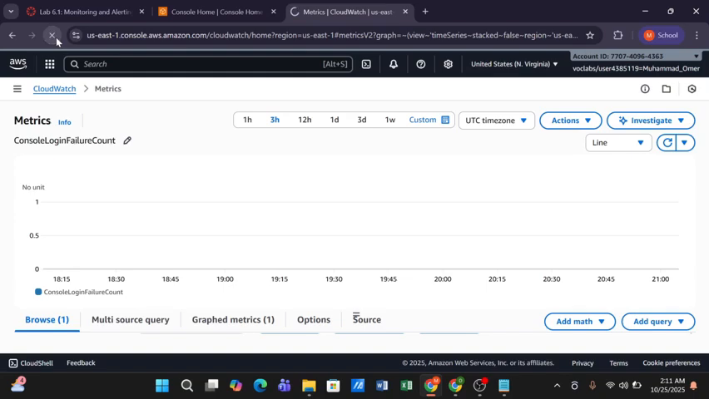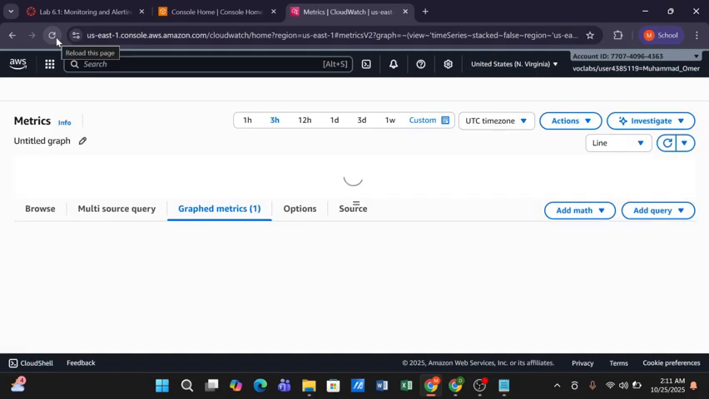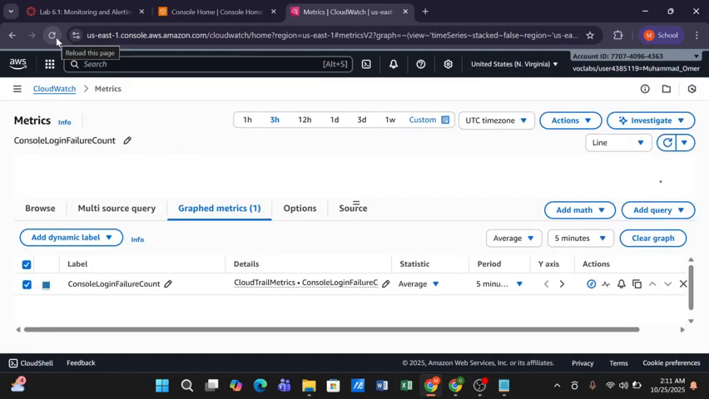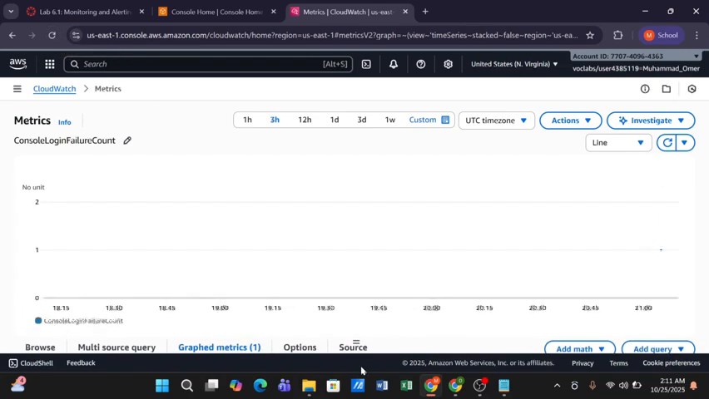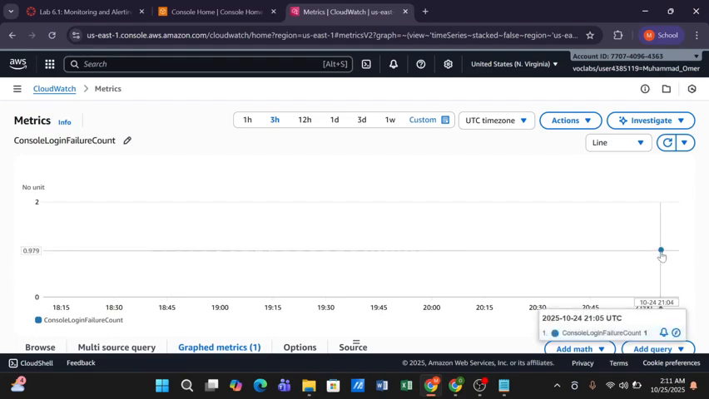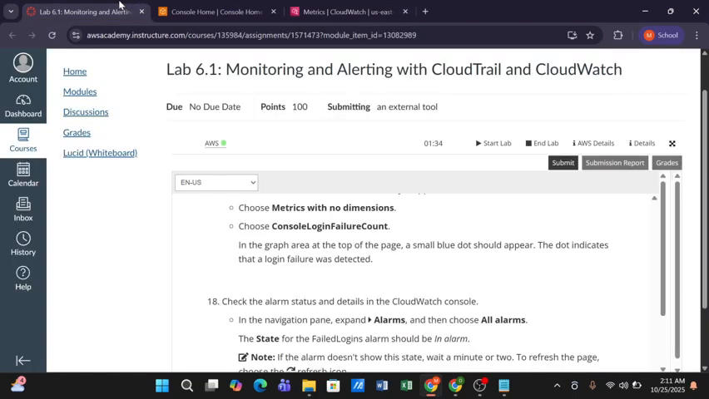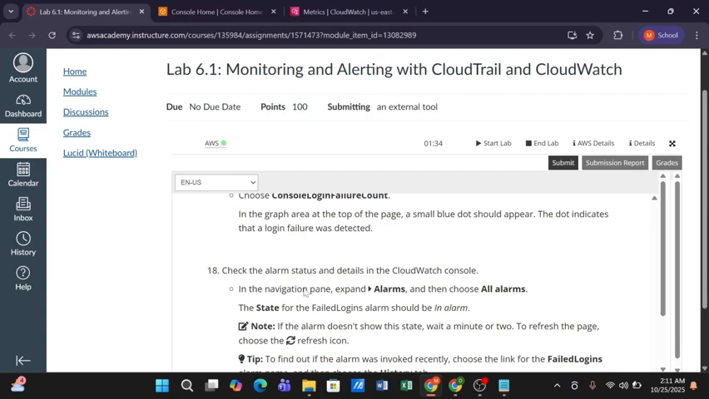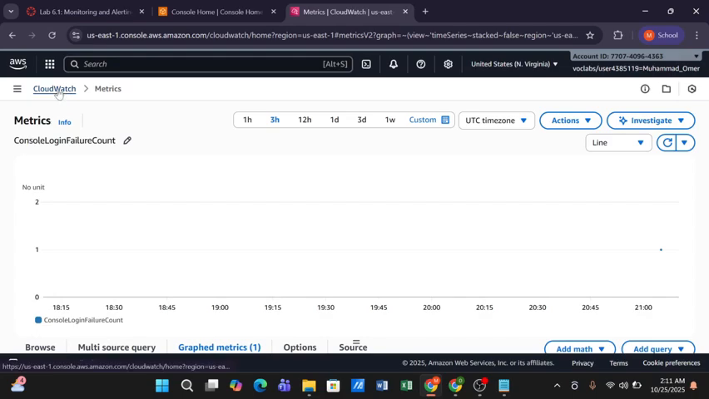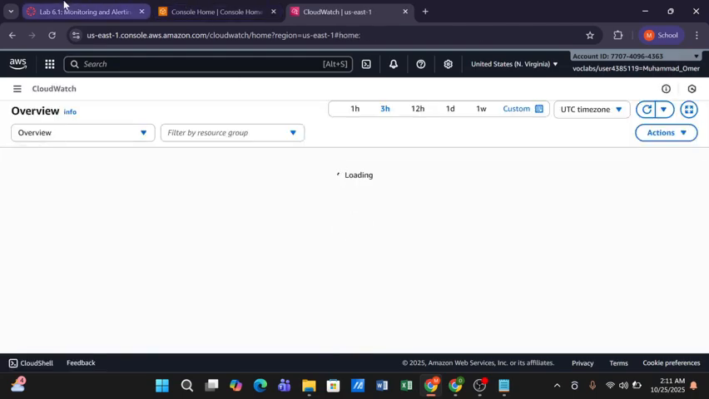Let me just refresh it, because I have already selected those instances, so I think it should work fine for now. We can expand it here. Yes, here it is. The blue dot shows here, at this timestamp. So we have successfully done this. Now check the alarm status in the details in the CloudWatch console. Okay, so let us go back to the CloudWatch console.